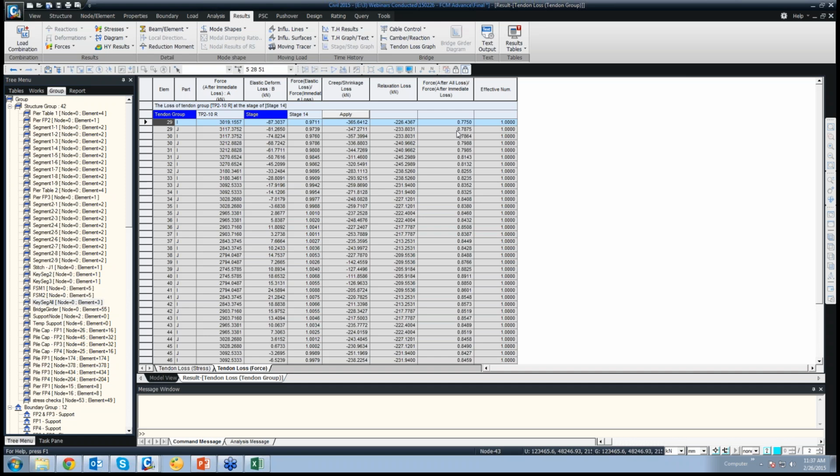So 77% of the force after immediate loss, that is the force that will be remaining in the tendon at the end of the 14th construction stage.